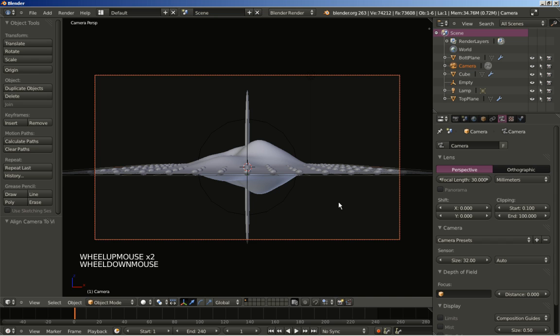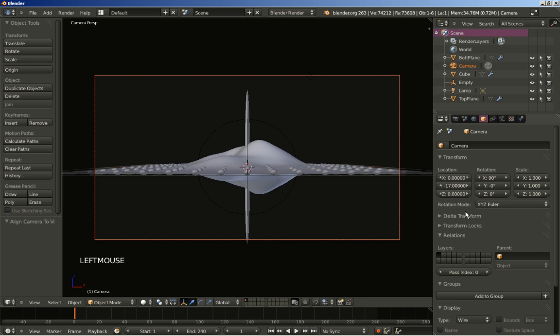and you see what we got here. Let's increase the Z value. Okay, at about here. Now we got everything in place.